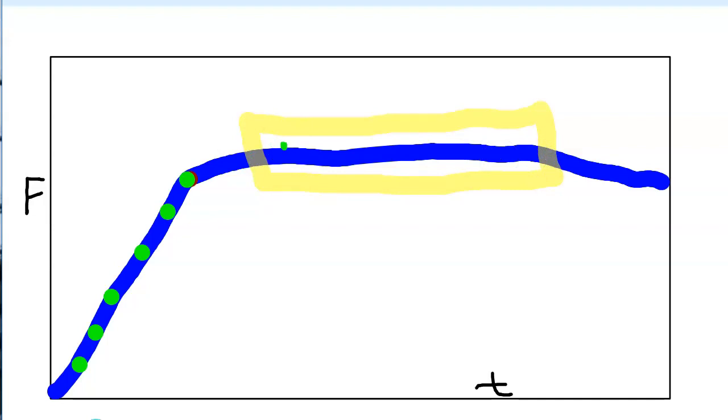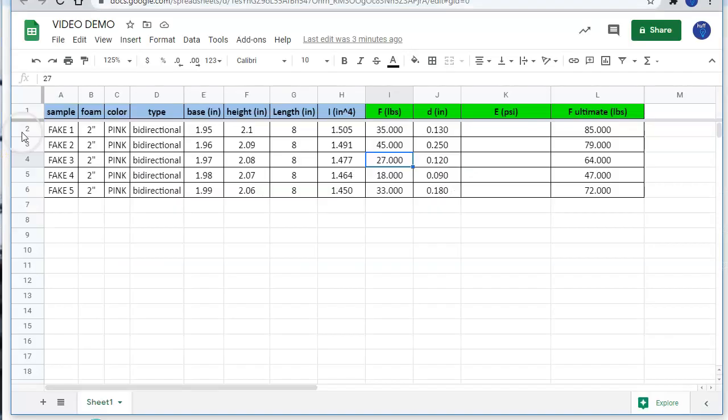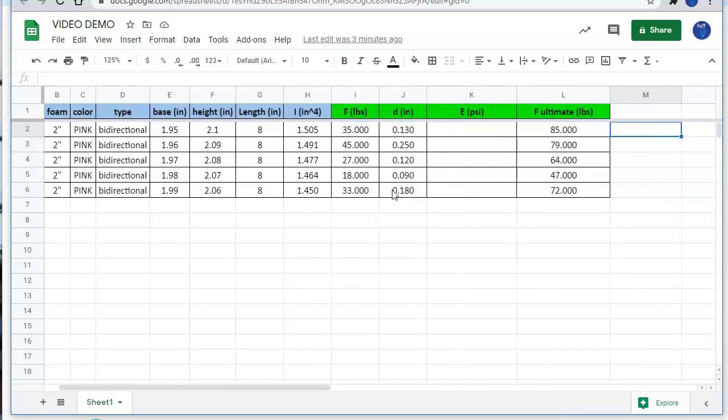So let's go back and look at our table. These data points here in column I, I'll highlight that. These are the ones you're going to get from that elastic zone, and make sure you choose the deflection that goes with that force. And then this ultimate is going to be the highest point in the curve during the whole thing. So you'll use your statistics tools to find that max.